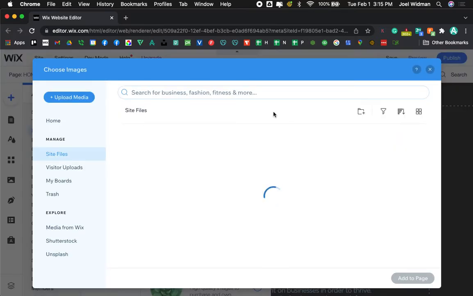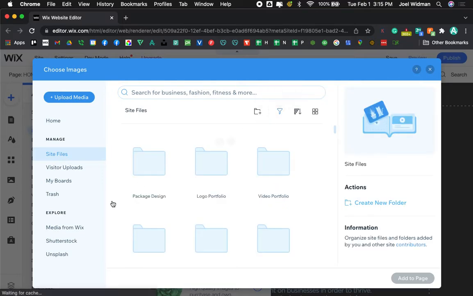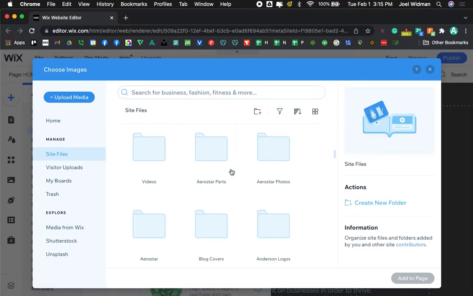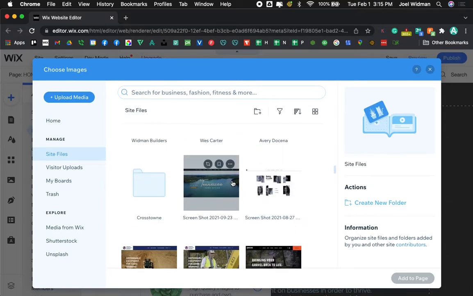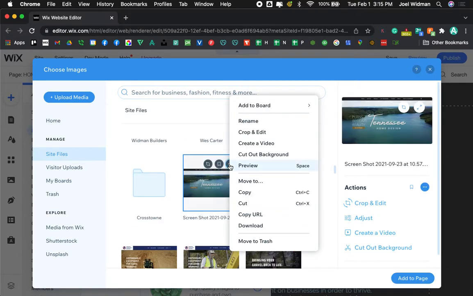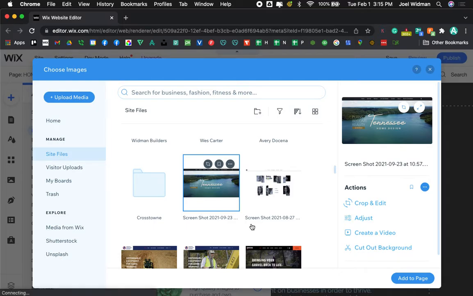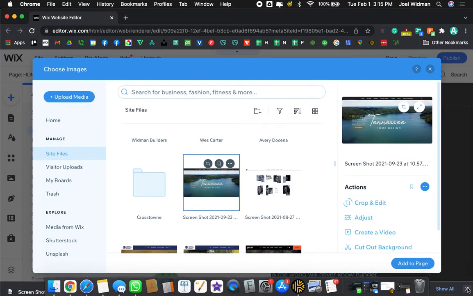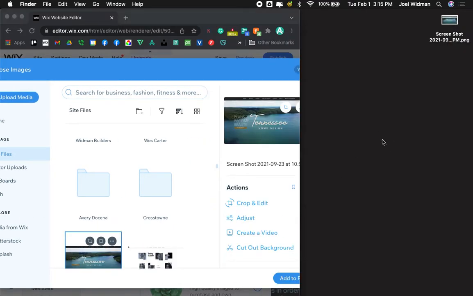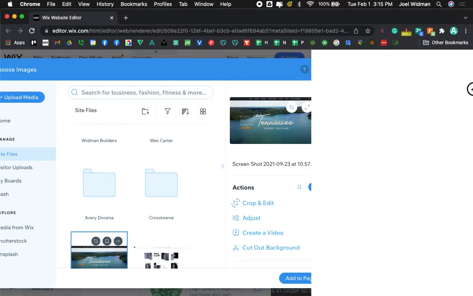However, the frustrating thing is, what in the world do you do with the media from Wix, the free stock images from Wix? Can you still download those? So I'm going to find a photo here. I'm going to download this photo. I uploaded this screenshot, download, boom, there it goes. And as you can see, it's on my desktop. Okay, so that makes sense.